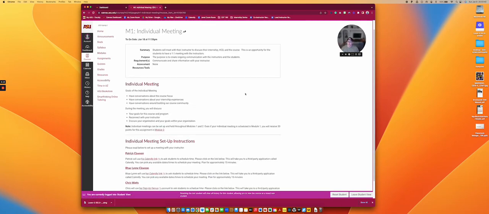Moving on, make sure that in Module 1, and this is priority number 2, priority number 1 is to reach out to the organization that you're partnering with and set up a time to talk to your supervisor there. But priority number 2 is in Module 1, with 4 points assigned in Module 2.